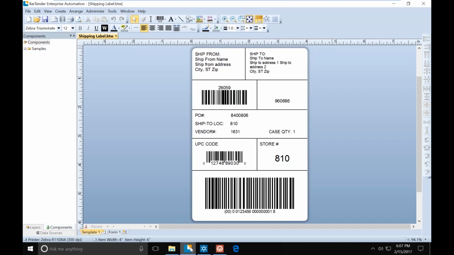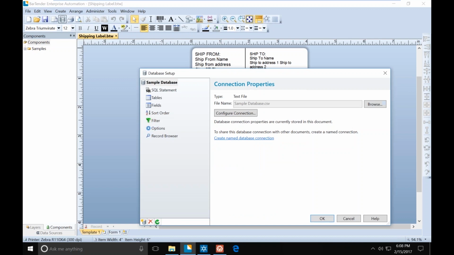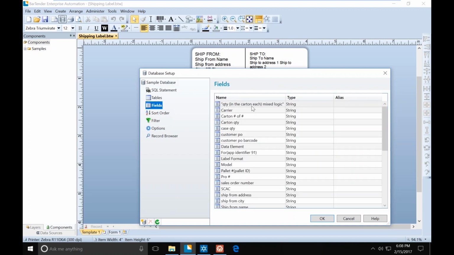I previously designed this label, and I'm just going to quickly demonstrate what the relationship is as far as how we get those fields associated with the data sources on the label. So first of all, we'll go into the database connection, and we'll notice that we have a database connection to a sample CSV file. So you'll need that CSV file to exist somewhere. Generally, I put it in the same directory as the BarTender document itself. And when we make that connection, what it gives us is the ability to link all these database fields to data sources on our actual label.